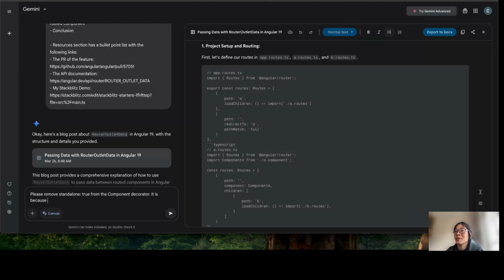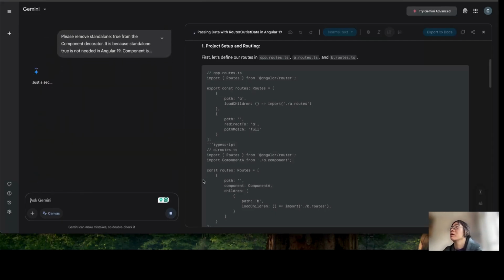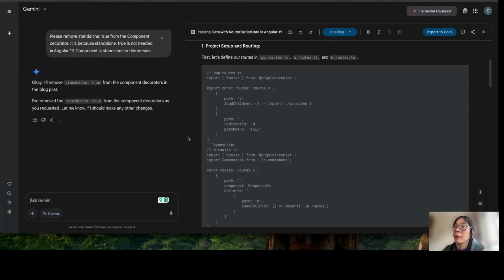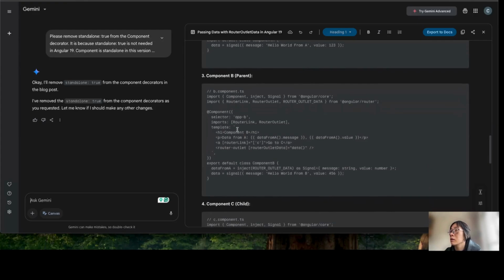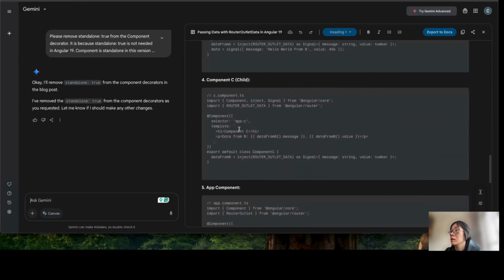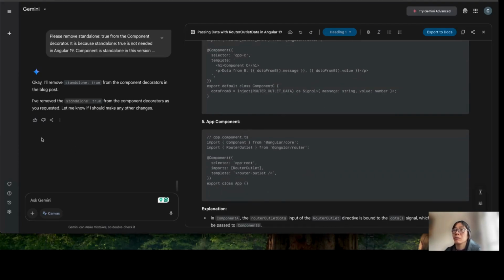It is because standalone true is not needed in Angular 19. Like, component is standalone in this version by default. I know I'm verbose, but I want to explain why I do something, like Canvas is a 5-year-old. Okay, see. Okay, gone, and gone. Amazing. Yep.